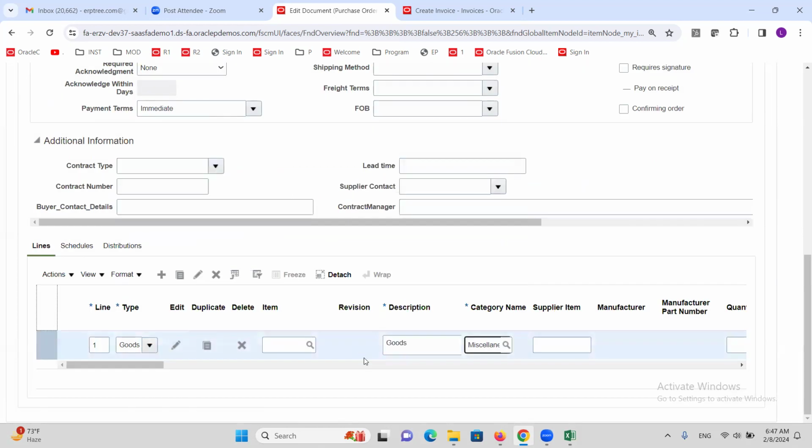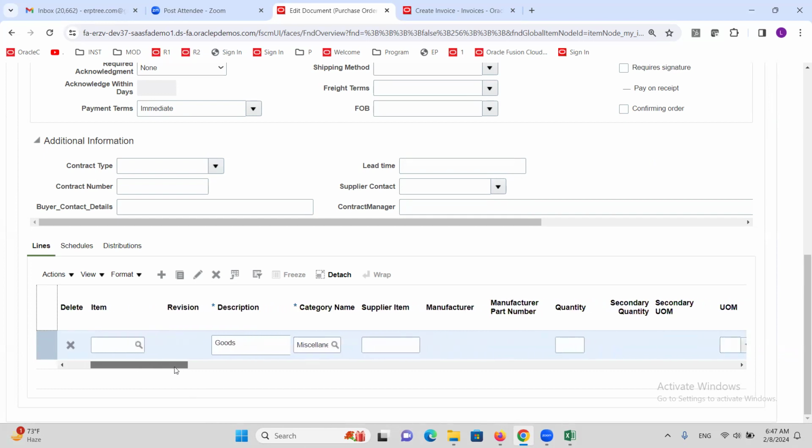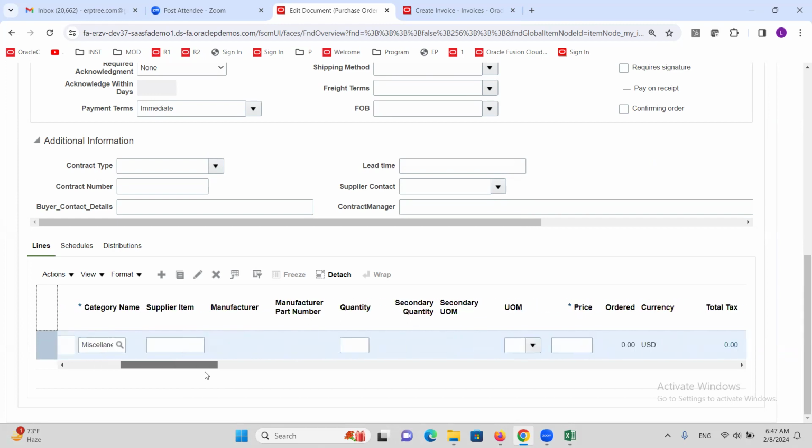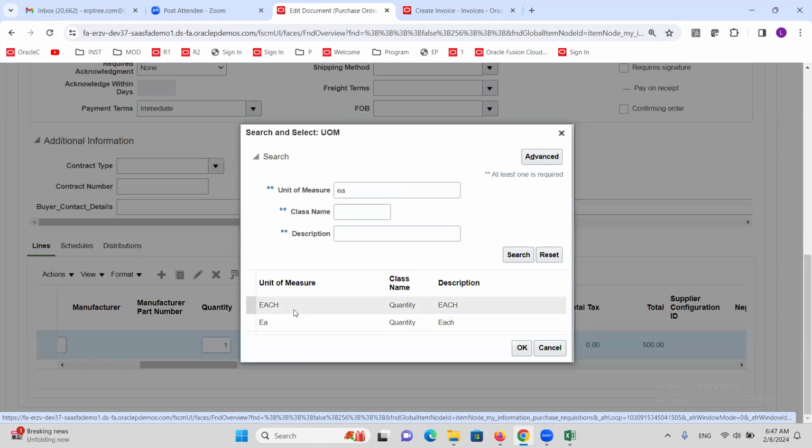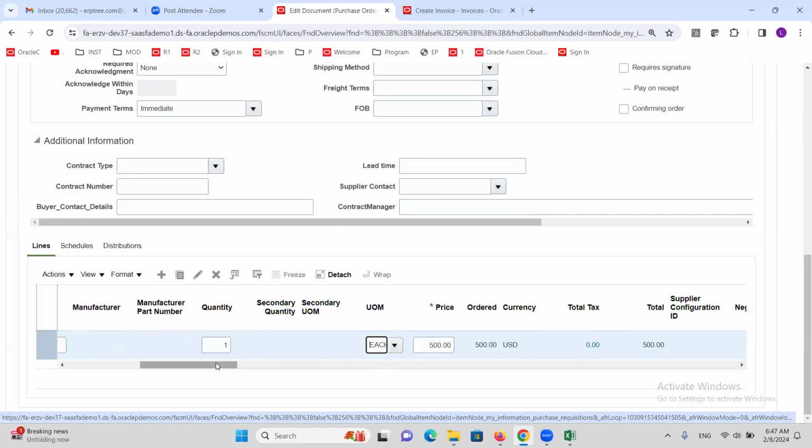As a part of the solution, they'll have different categories. Every item or service they are taking, they'll create into different categories. Based on the category only, they derive the accounting. So quantity is one, price is say 500, unit of measurement is each. Any value you can select. This can be defined by the user from the inventory side.